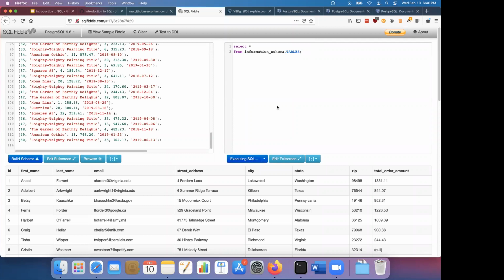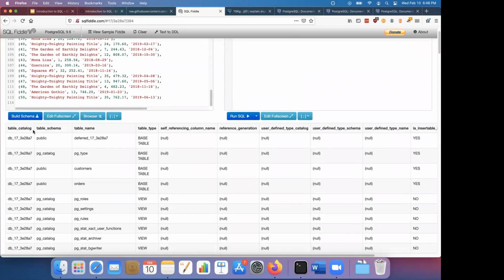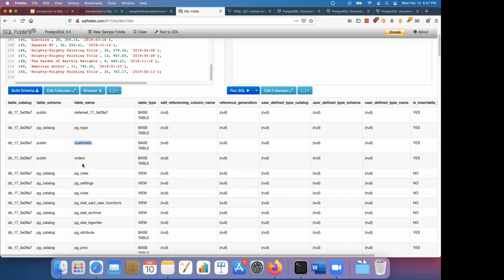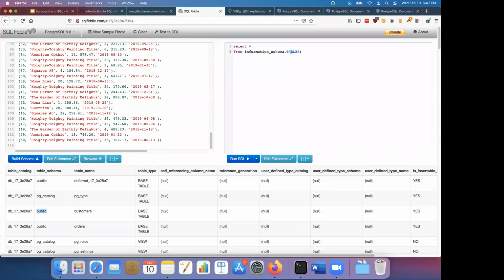Once it decides to run, there we go. And what this has is information on all the tables in your database. And so you can see we've got our customer table and our orders table in the public schema.